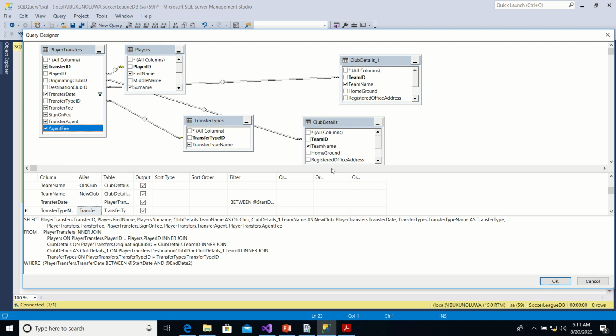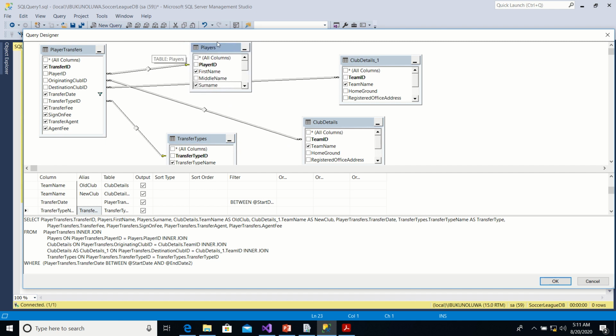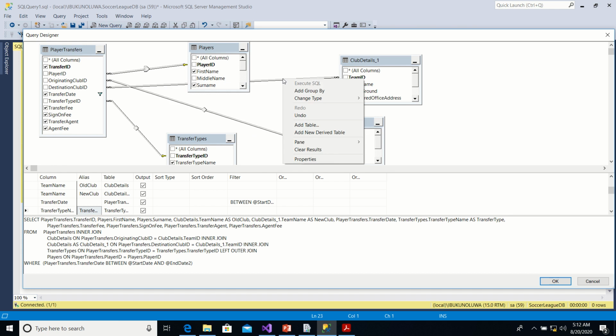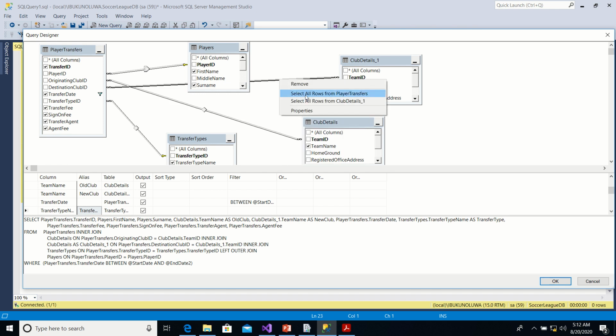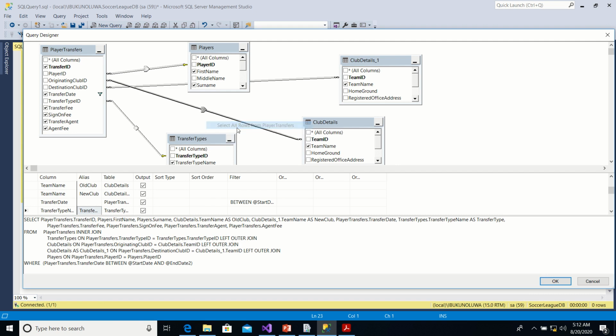Now, my report is almost complete. The next piece of business for me is to make sure that all these are left joins. So I right click here, I say select all rows from player transfers. The other link again, I right click on it, I say select all rows from player transfers. This link again, the link between player transfer and club details, I right click on it, select all rows from player transfer. Now the net effect is converting the inner joins to become left outer joins.